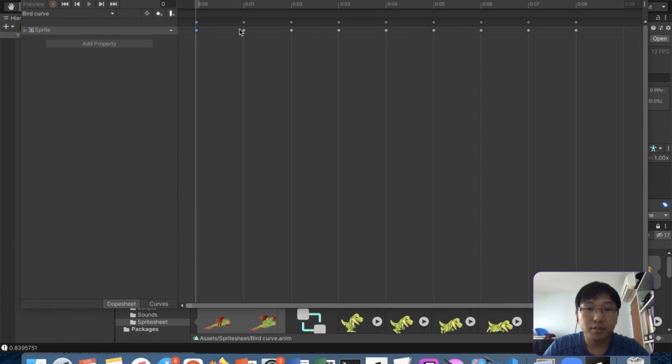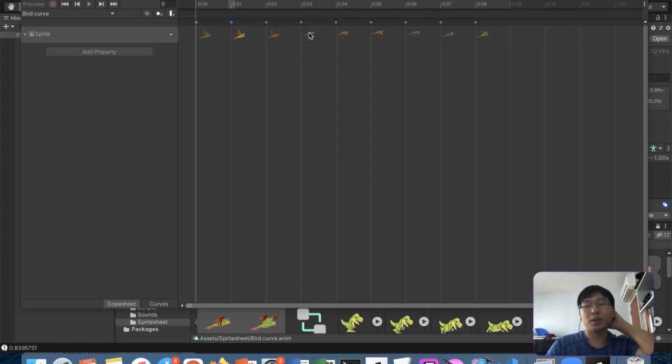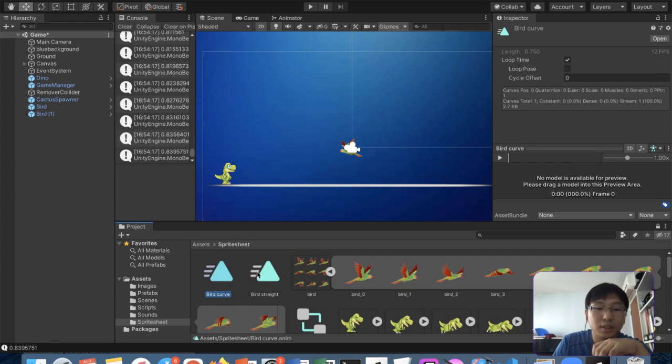So in bird curve, how come I cannot see the sprite? Ah, there we go. Did I just do something? I just changed it. So what I want to do is, maybe we don't have to change the animation, but I want to change the y-axis of this bird. Maybe let's just delete.